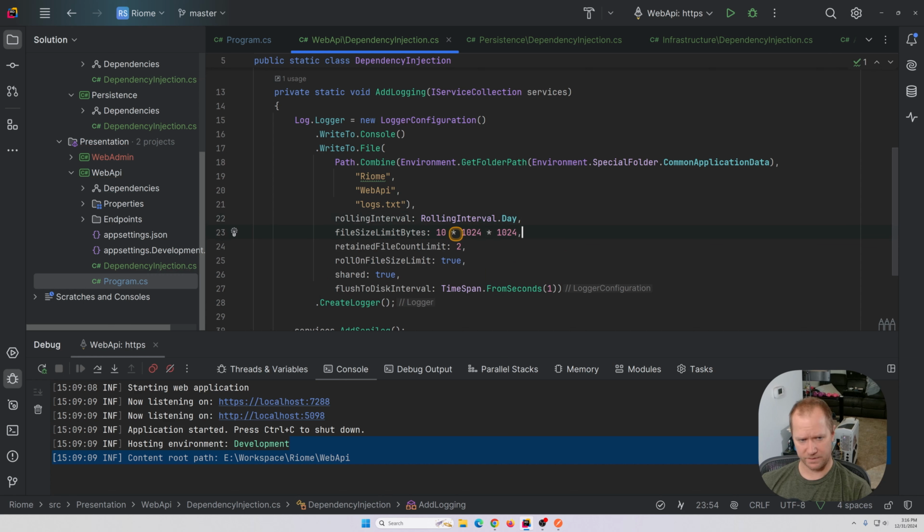File size limit in bytes. So 1024 bytes is a kilobyte. 1024 kilobytes is a megabyte. 10 megabytes is 10 megabytes. So this must be 10 megabytes-ish. Retained file count. This seems valid for file. Retained file count, I'm going to bump way up. I'm going to do more like 50.